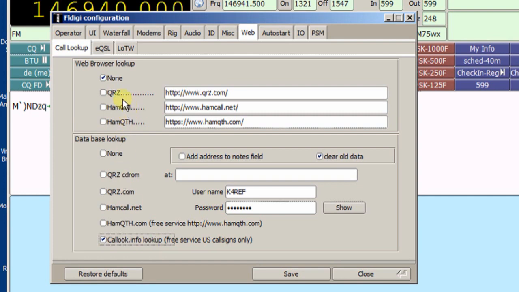If you wanted to actually open up a full web browser page like QRZ, if you're a member, you can open up the full page and it'll take you to that person's page, and then you can get more information that way.